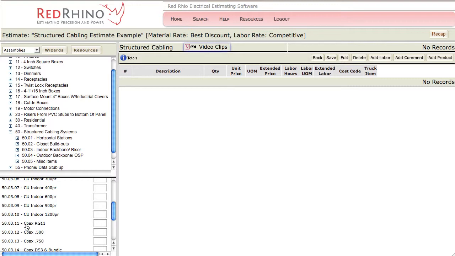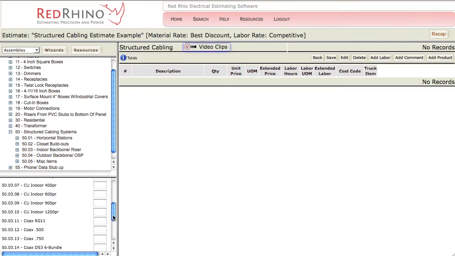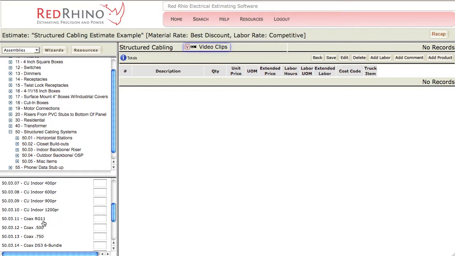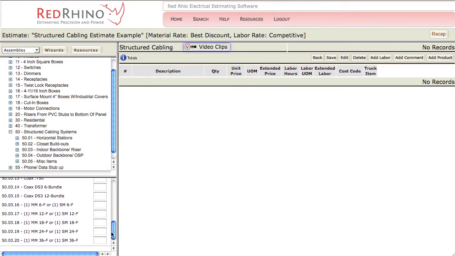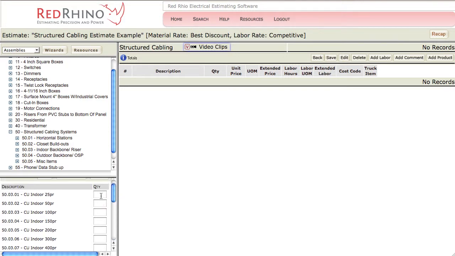And then it starts on the coax assemblies for indoor backbone. See that? Coax RG11, 0.500, 0.750. Again, keep going down. Then you get into your assemblies for fiber. Now I'm going to cover these in just a second, but I'm going to start with just inputting one assembly for 25 pair.